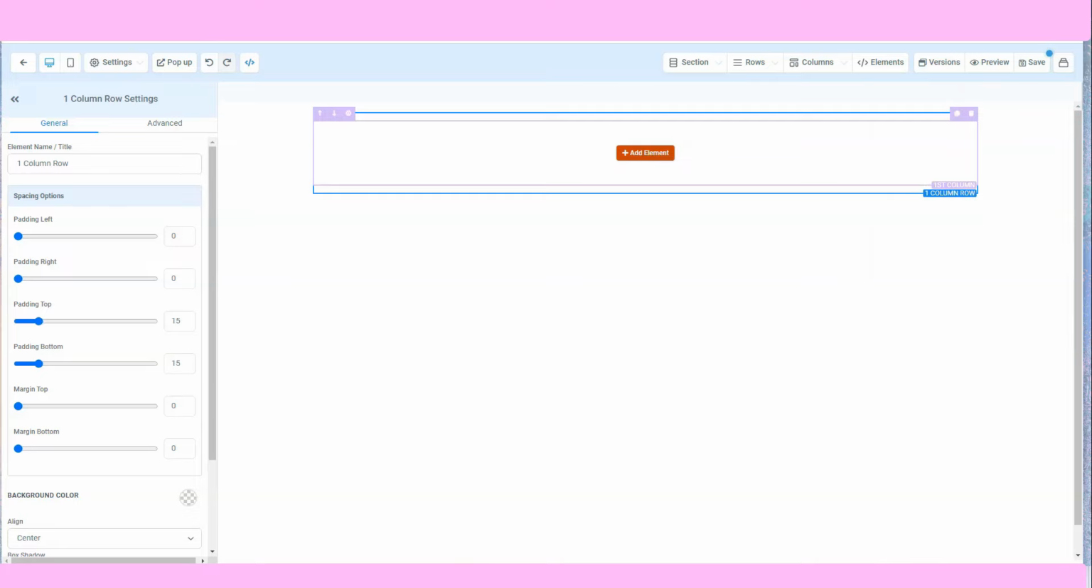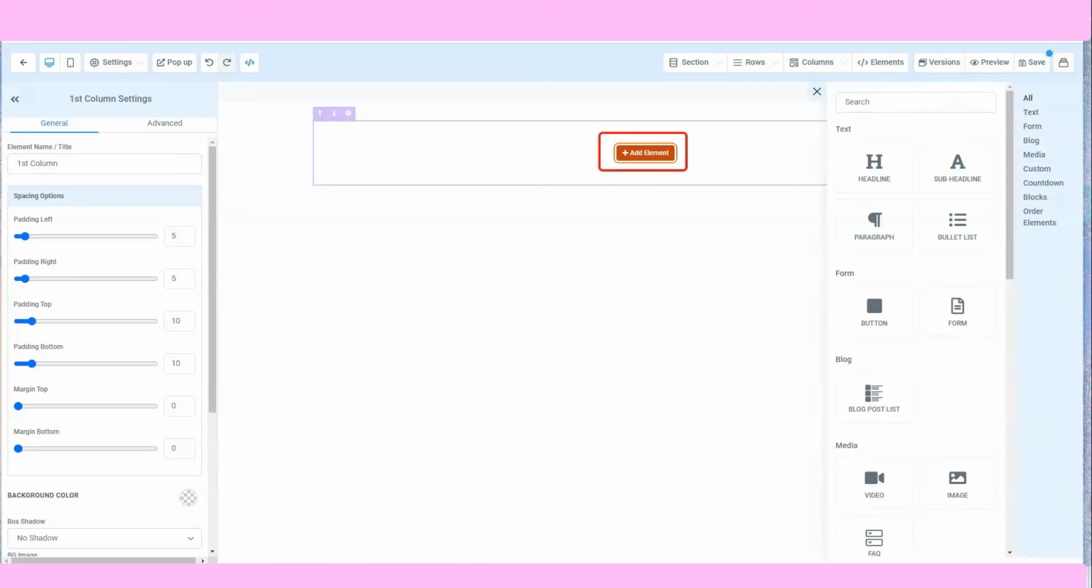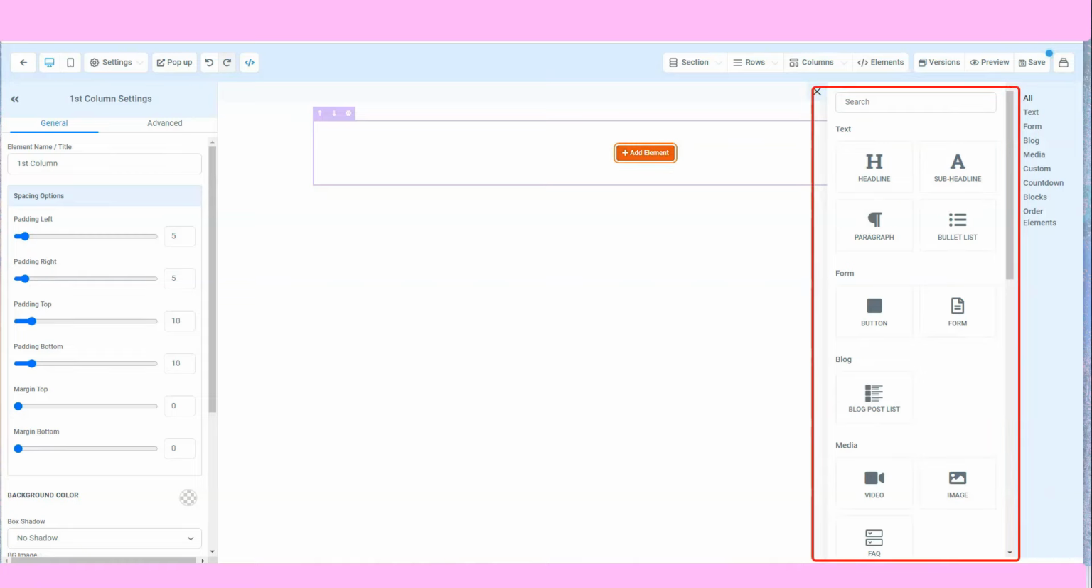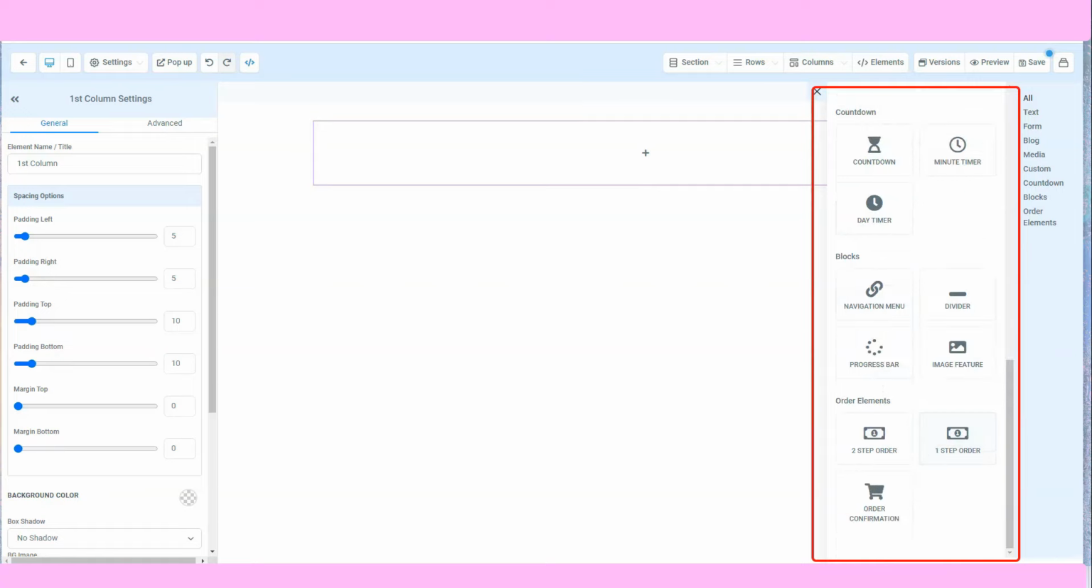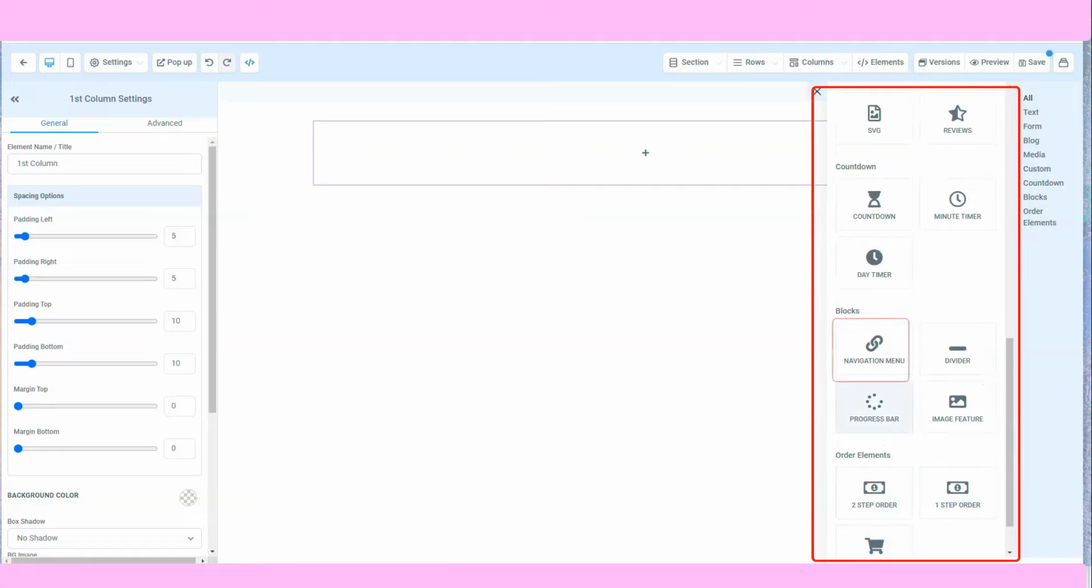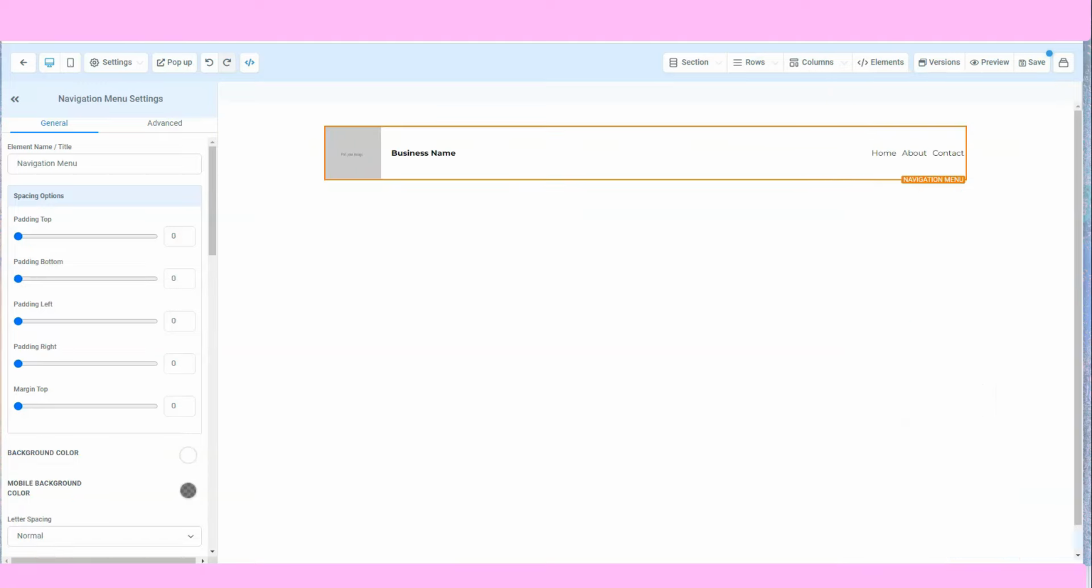Now we want to add an element. Notice every time you want to add an element, a pop-up appears here. These are all your elements. You can pick any of these elements to add. For us, we are going to add a navigation menu, since this is the top of the page. So we have a navigation menu and we can change the name of the business here. We can call it My Business, and then we can actually add an image here.